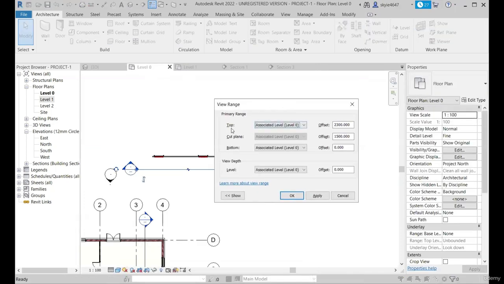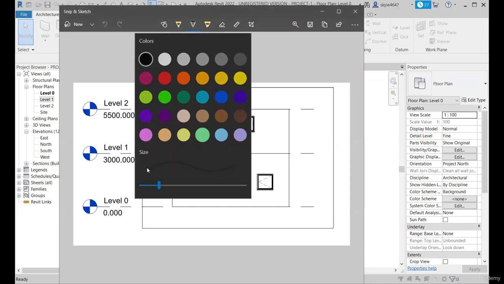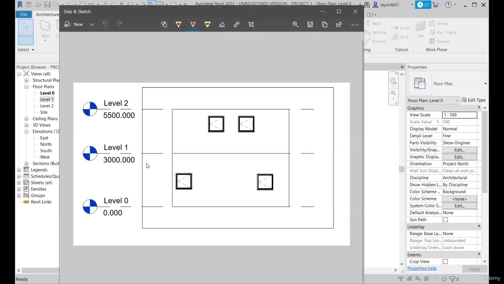Now you can see the view range shows the primary range top as level 0, and the offset is 2300 mm. So whenever I go to my snipe again, you can see my primary range top is at 2300 mm from level 0. So my primary top would be somewhere here, at a distance of 2300. Okay, bear with my drawing. So it's about 2300 mm from this level 0.